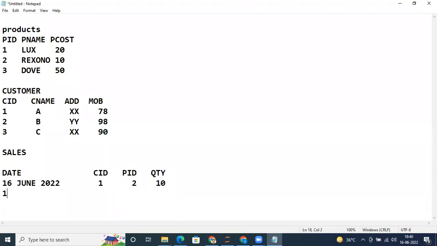Similarly, on the same 16 June, another customer, suppose Mr. C. What is C's ID? The ID of C is 3. He has done the shopping and he has purchased, suppose, Lux. What is the ID of Lux? Lux's ID is 1. And how much quantity is purchased? Suppose 5. Similarly, again on 16 June, again Mr.